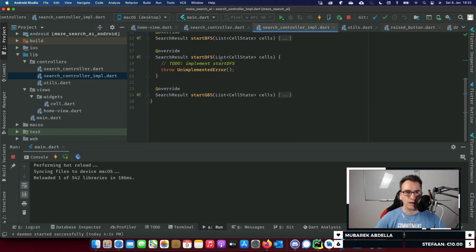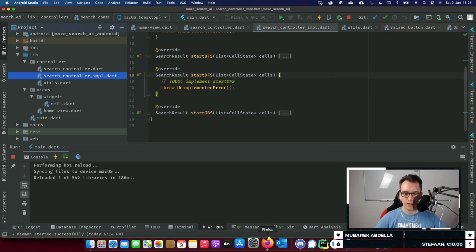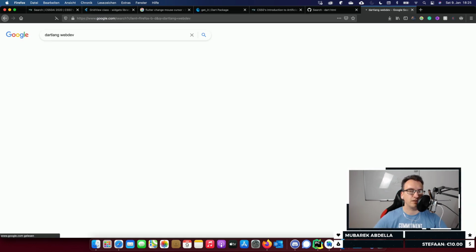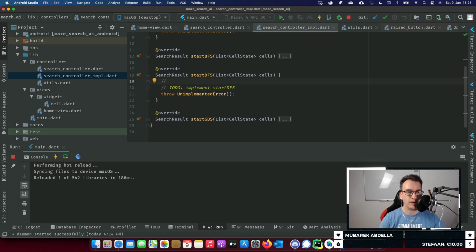So that means start DFS, exactly. So that would mean that if we want to find the different possibilities that we have, Dartlang web dev. Let's see. I just write down what I discovered right now. So in order to navigate inside of our grid: up -8, down +8, left -1, right +1. So it's just a reminder. To do reminder.